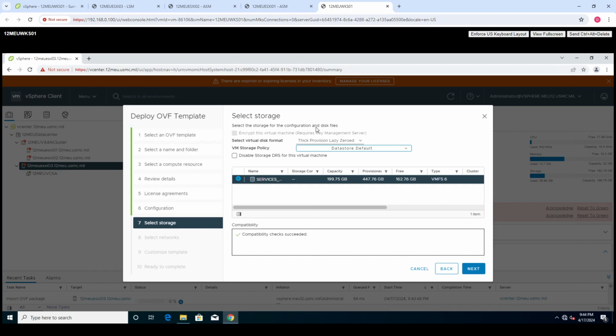Be careful. I almost clicked next. I didn't look. I wasn't reading my lab. But right here where it says select virtual disk format, we're not going to thick provision this. Nope, what we're going to do is thin provision that, because then that's only going to use a little bit of the storage, just what it needs.